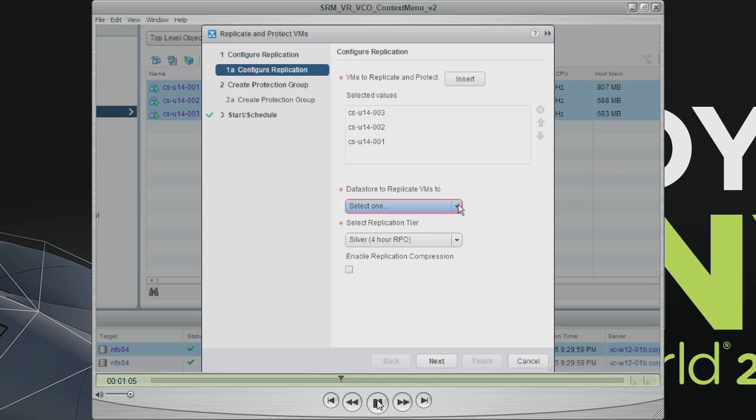I'm going to have some choices here in terms of where I want to store those VMs. And then I can select different RPOs for what I want. And you'll notice if you're familiar at all with configuring vSphere replication, you're seeing a subset of what you get to configure in vSphere replication here. And that's all flexible and controllable through VCO. So you can choose what you want to display to your user.